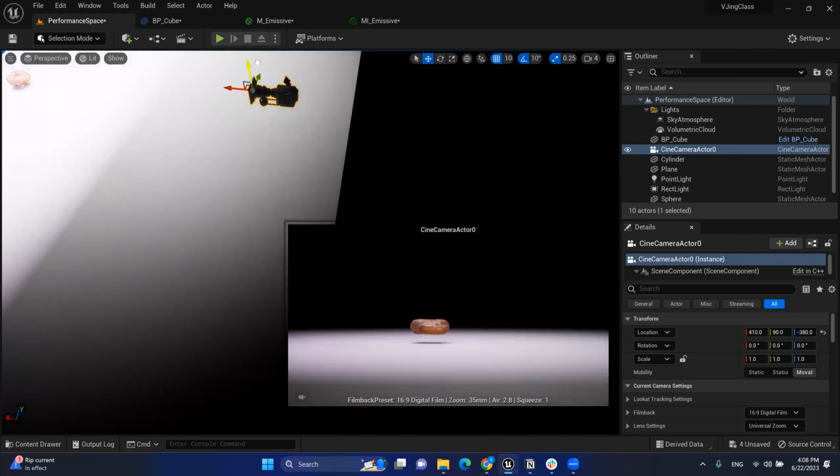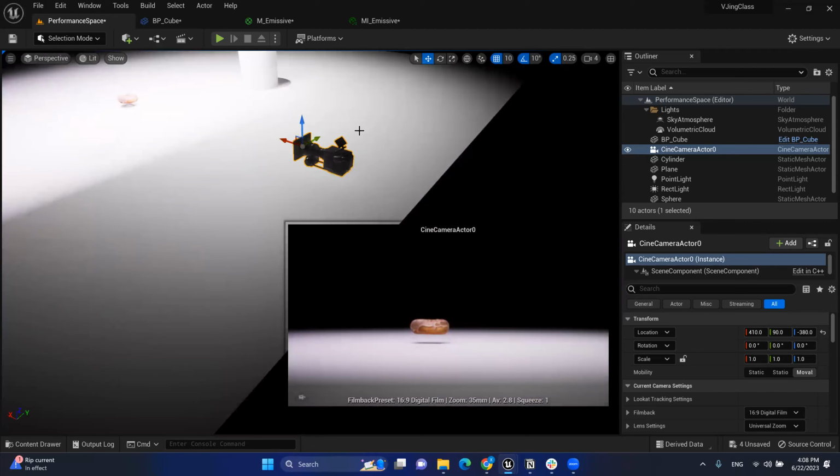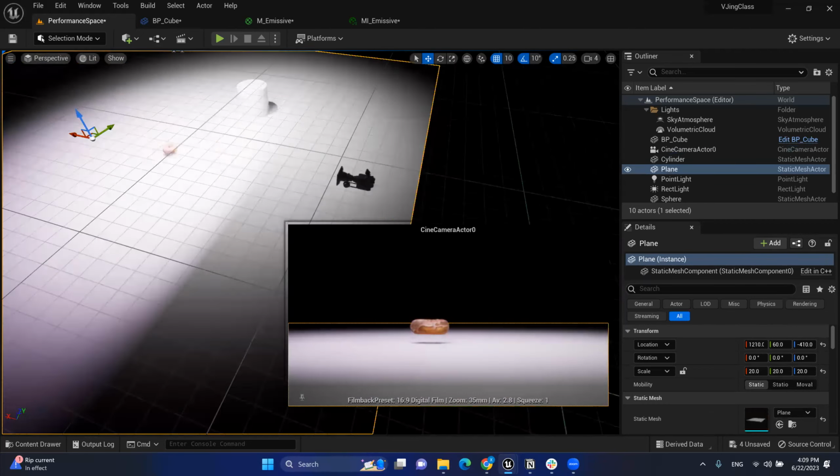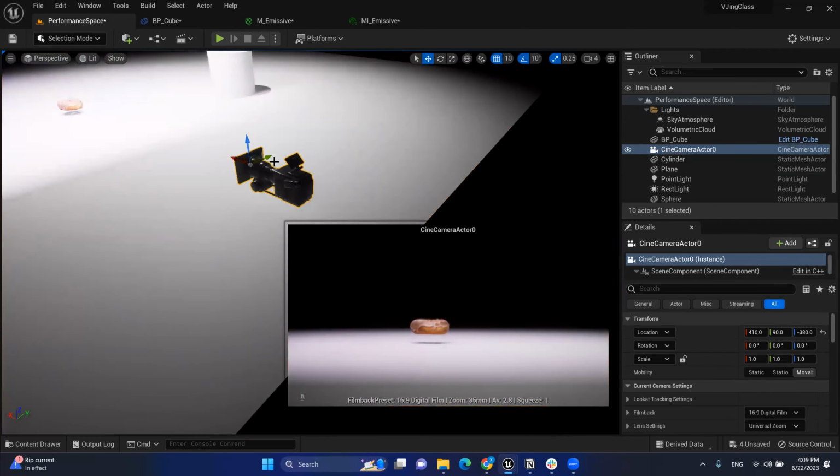So let's play this on camera here. We can click this pin here to dock this viewport, so no matter how we move, we can always see what the camera is looking at. Here you may notice the donut is a little blurry.